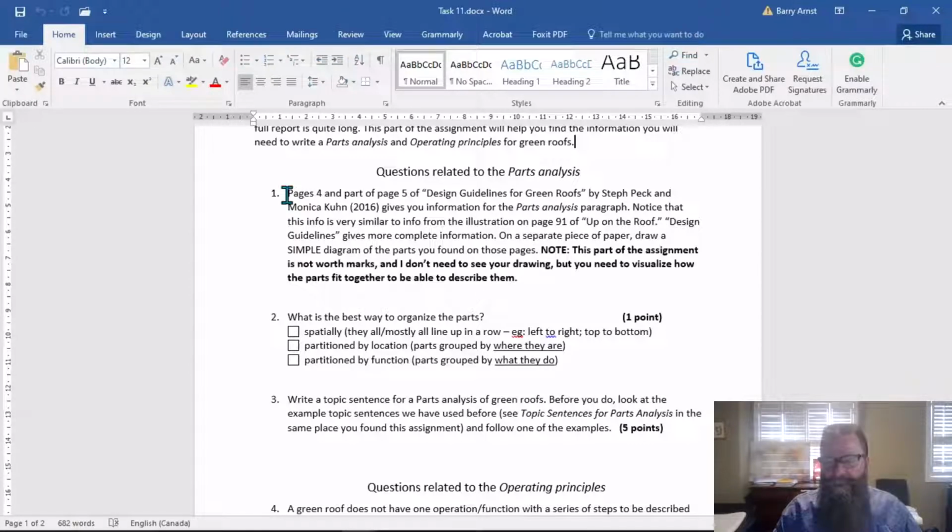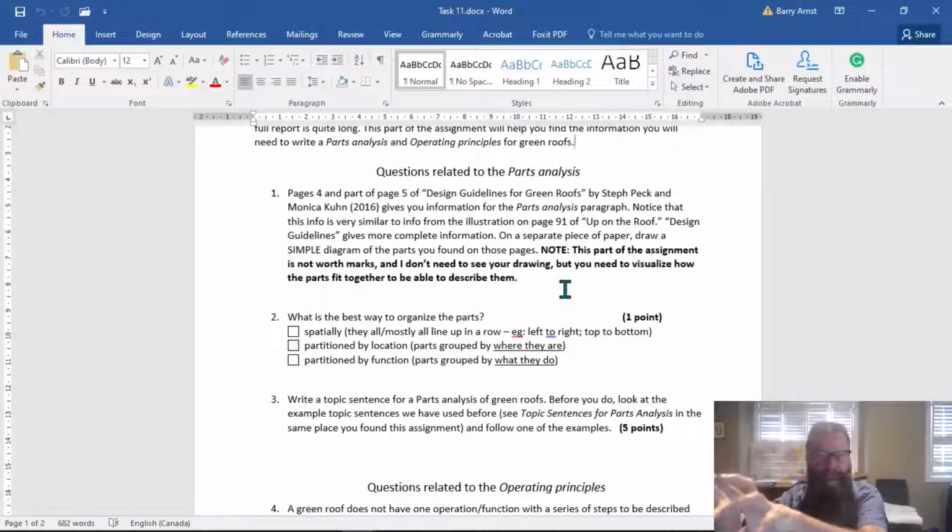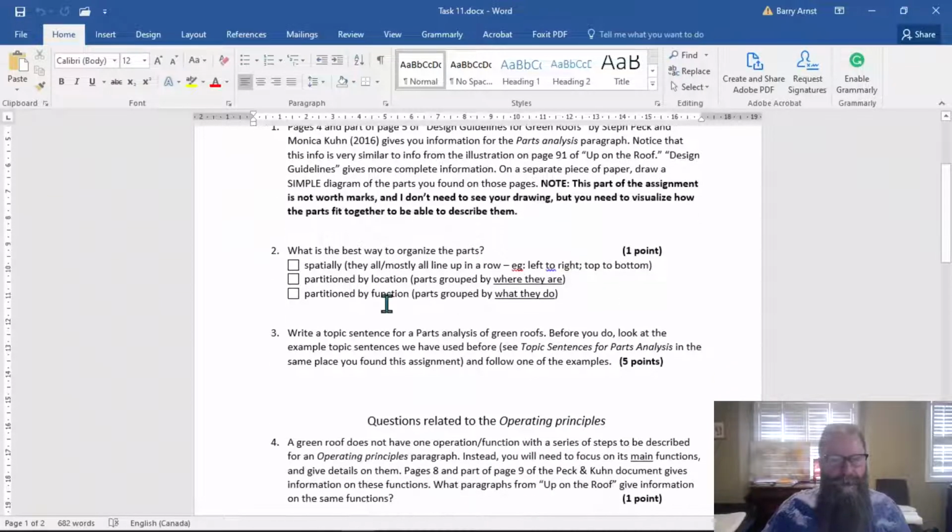Now, you don't need to show me that diagram. It's not actually worth any marks, but I would like you to really visualize how the parts fit together, because that's how we decide how we're going to describe them. If you remember when we talked about the geothermal heat pump, we drew that little picture and we saw that there were some parts underground, there were some parts in this section, and there were some parts in the house. So it really helps you visualize, I'm going to divide it up by area. Okay? So once you've got that done, we come to our next section.